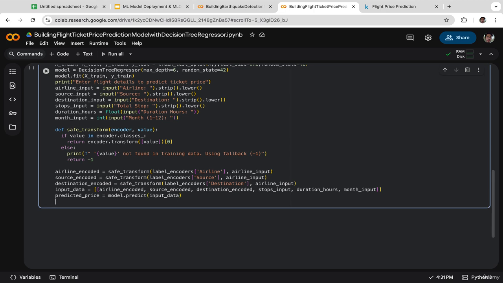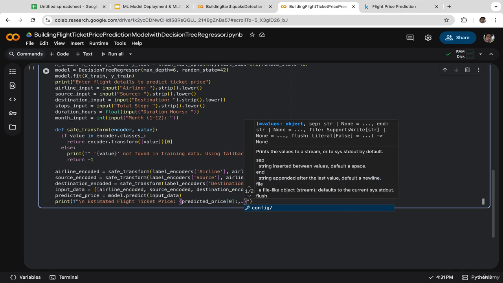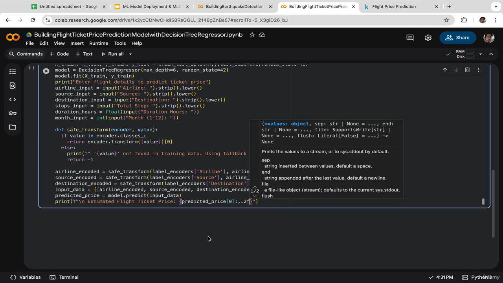Next, we are going to display the predicted flight price. Print, estimated flight ticket price. Let's copy and paste this variable predicted_price, and let's put it here, and we are going to put 0 inside the bracket, and we are going to round this to 2 decimals. So let's add .2f.